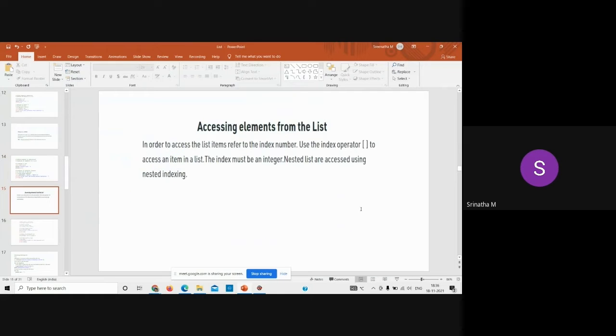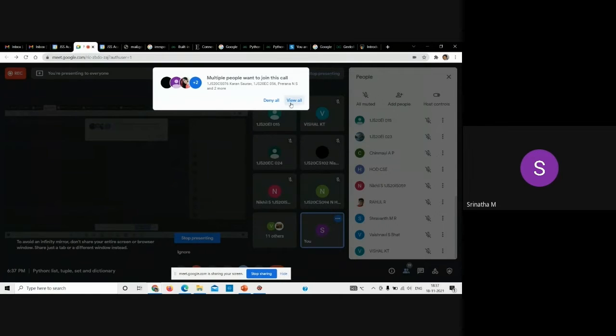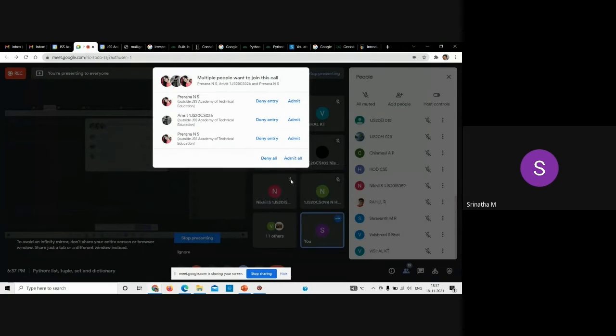Next, what we can discuss here is accessing elements from the list. Just to recap, let us understand this. There are three ways to update the list: append, insert, and extend. Append and extend will add the elements at the end of the list. That will add all the elements at the end of the list.